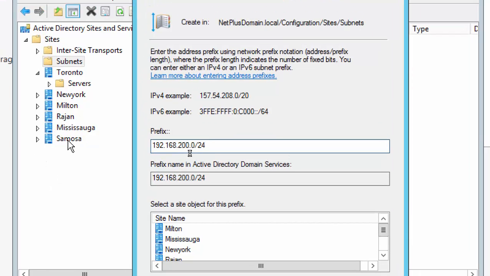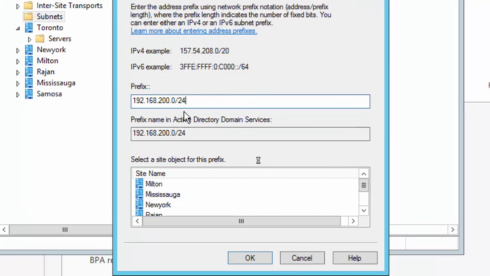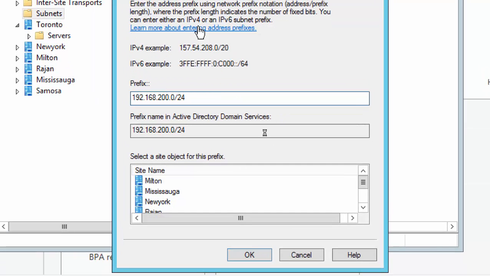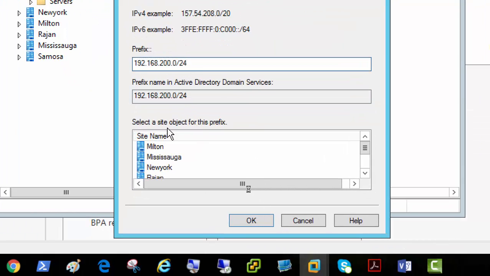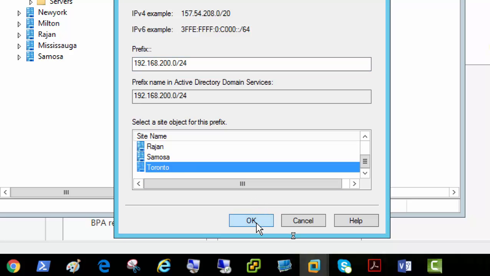Oh, I think you created Samosa, right? So then we went for right click subnet, and that's the first one, right? We need to give every branch the subnet which is actually configured there. We need to tell Active Directory about that, right? So /24, and this is the subnet of Toronto. So we go way down and select Toronto and press OK. You have to give the correct subnet here, right? So press OK. Everyone did that?